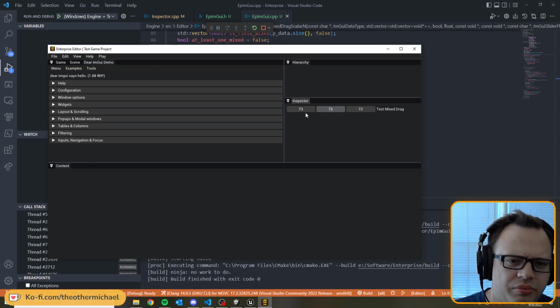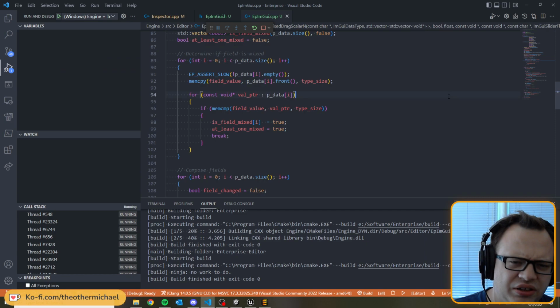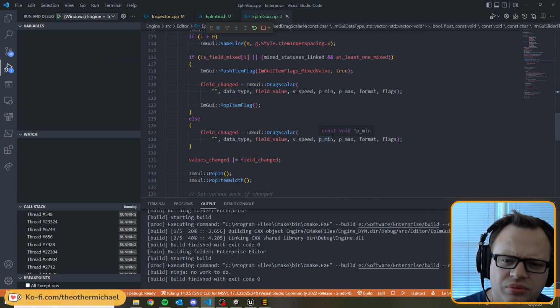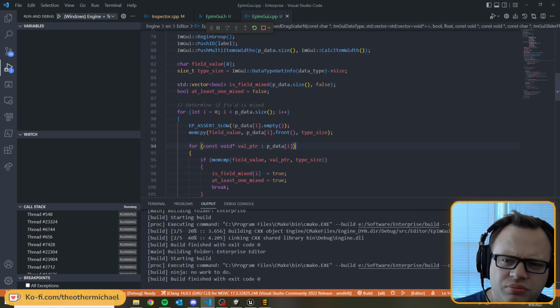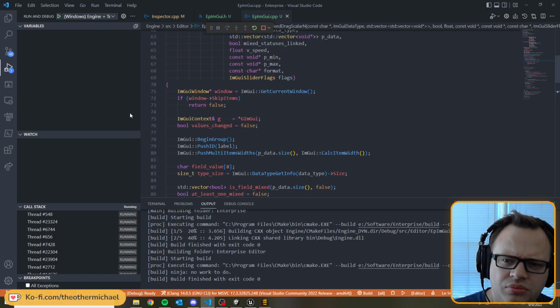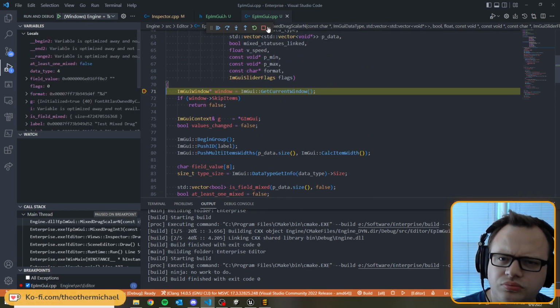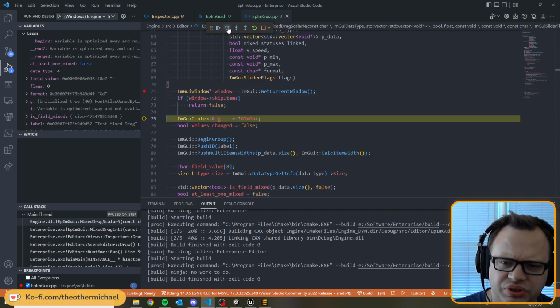When I click and drag on the middle, the Y and the Z values will change, but then they'll immediately find their way back to 73, which is the value that was set for the final value. Let's step through this real quick.